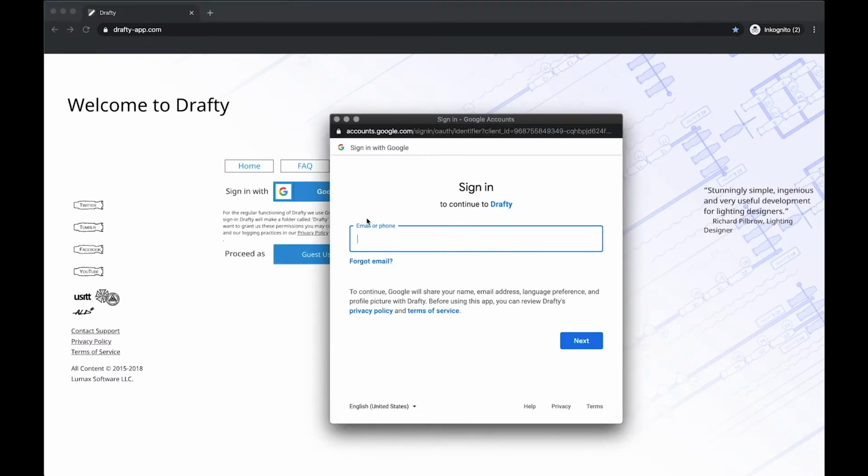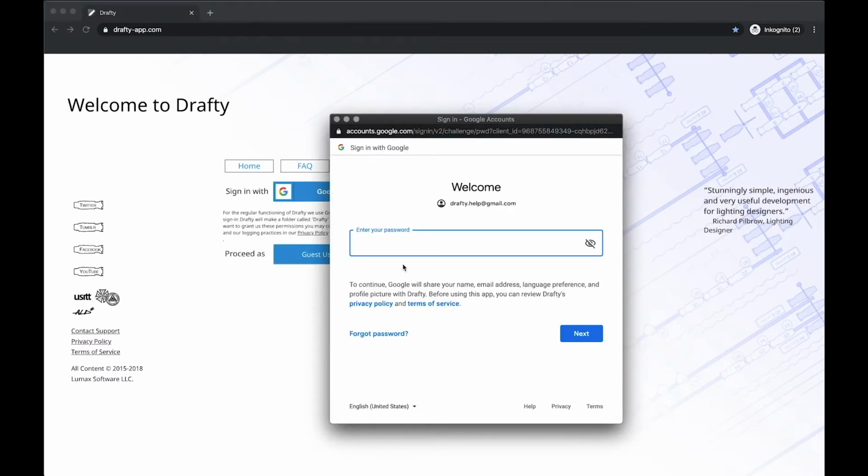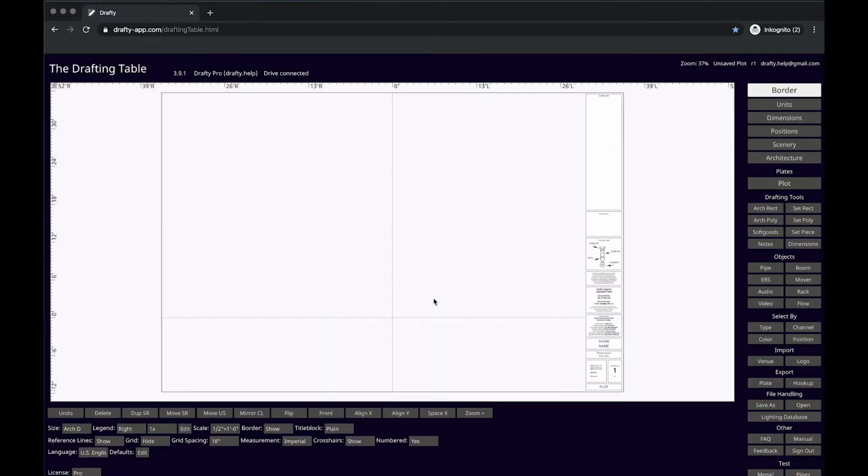In this video we will be looking at the Lineset Scheduler, one of the most powerful tools in the Pro package. Ready? Good. Let's begin.